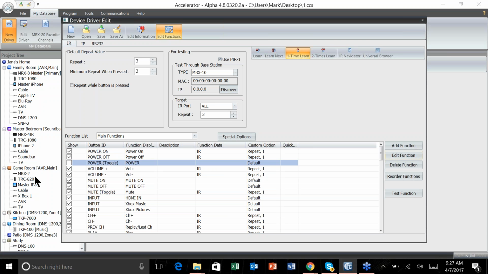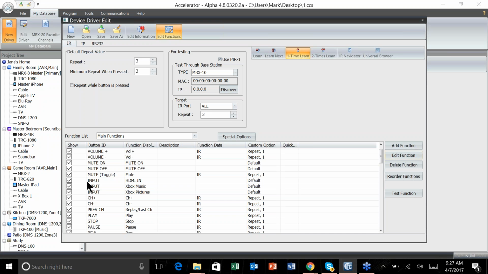So what I would do at this point is I would scroll through this entire driver and I would see what the customer needs or doesn't need. If they don't need it, I uncheck it. If they need it, I leave it checked.